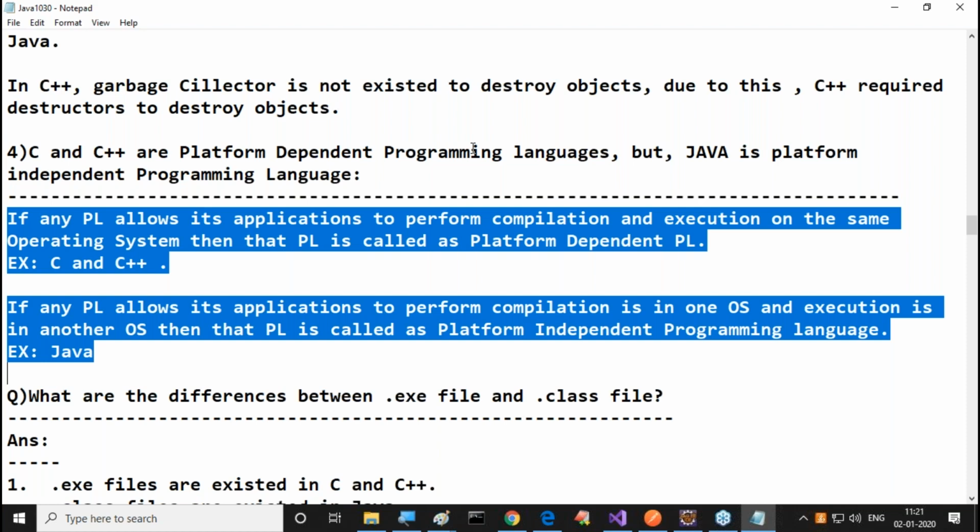If we compile a C or C++ program on the Windows operating system, an .exe file will be generated with the Windows representation. If we want to execute that Windows represented .exe file, we definitely require the Windows operating system at runtime. If we provide another operating system, execution is not going to be performed. Only if we provide the same operating system where we compiled it, execution is performed. This nature is called platform dependent programming languages.